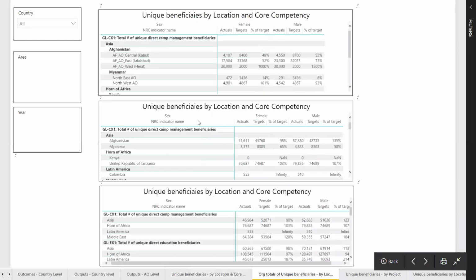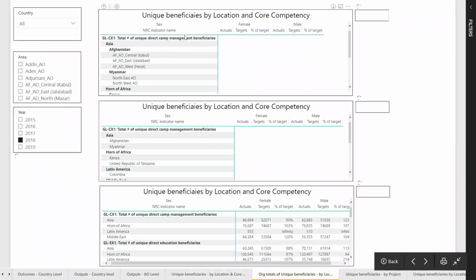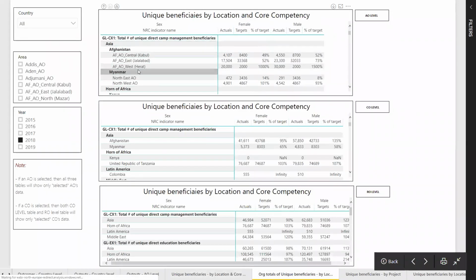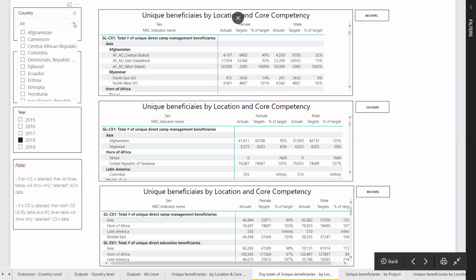Then we have the total unique beneficiaries. That will be the X1. That is what we call the by location. In this case, it's not by core competency, but if one beneficiary received help in two or more core competencies, this person appears only once. And here again, it goes by area office and by country.